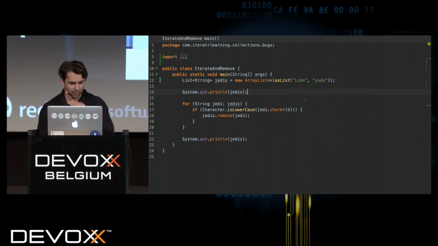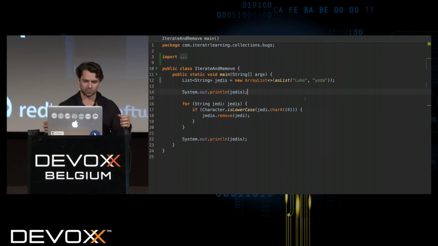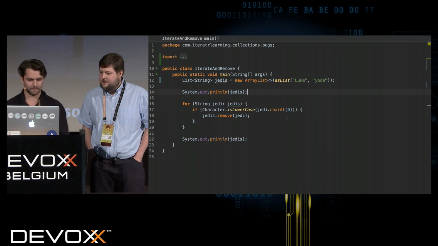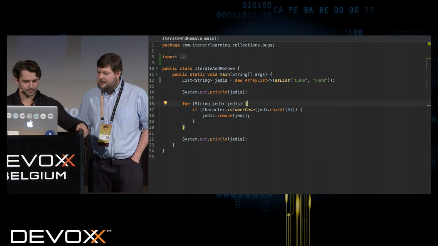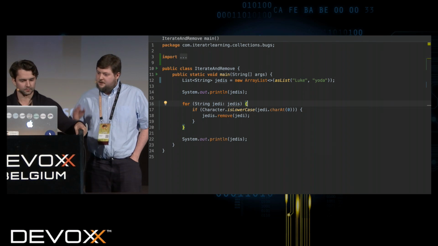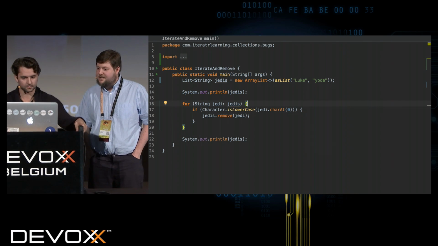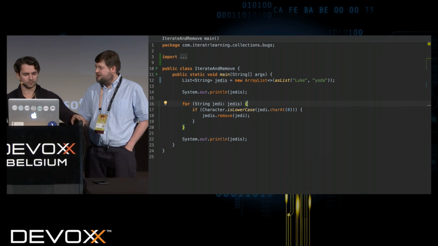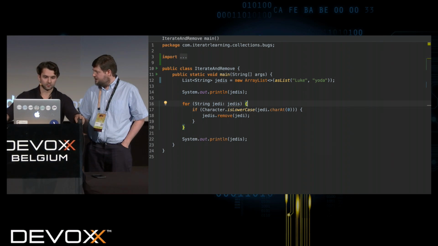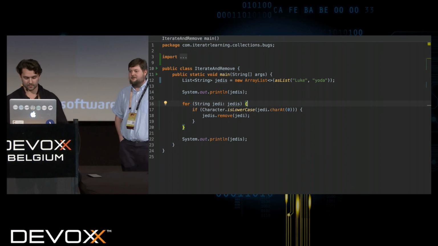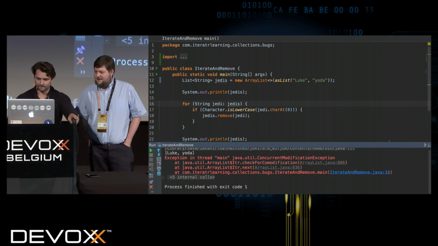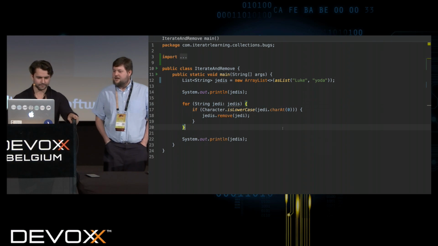And to illustrate, we'll look at a little bit of code, Richard. So what have we got going on here? Well, you've got your array of Jedis, then you're going to print out your Jedi's array, and then you're going to loop over it, see if the Jedi's name begins with a lowercase letter, and then remove it if it does. That looks good. What happens if we run this code? Well, the code compiles, so it must be working. Oh, lovely. Let's ship it. And boom. Nasty. Concurrent modification exception.